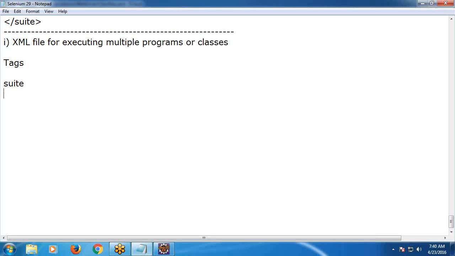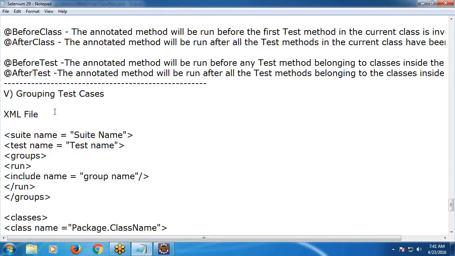Suite tag. Next, test tag. Next, classes tag, next, class tag. This class tag is multiple, right? Suppose if you want to execute two classes, two class tags, four classes, four class tags. But suite is one tag, only one. Test is single, classes also single.